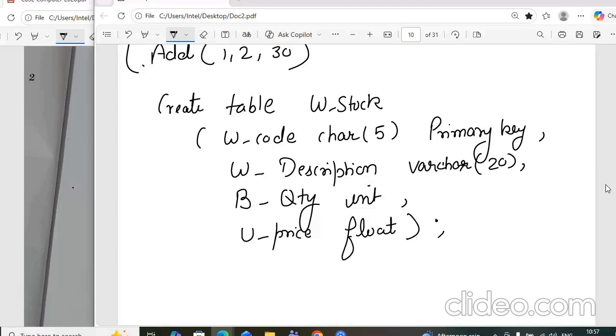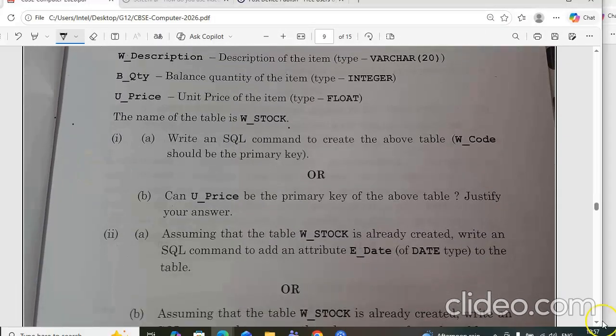So create table, table name, and what all the fields are there, they will be written under parenthesis, and you have to end it with semicolon. If any constraint is there, that will be added along with the data type. So this is a very simple question.